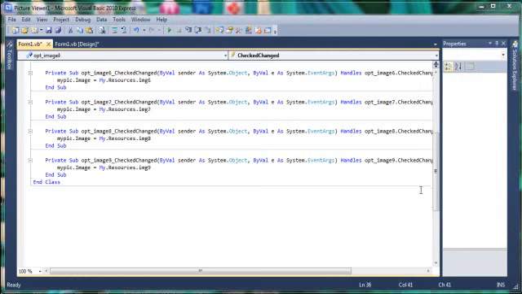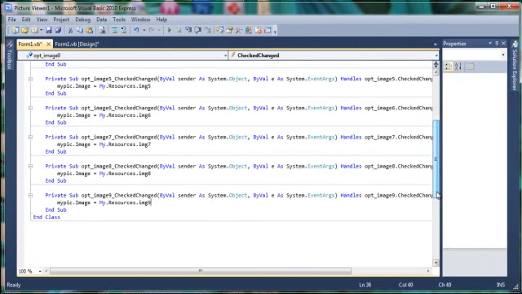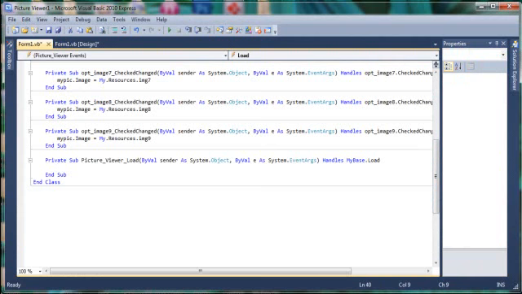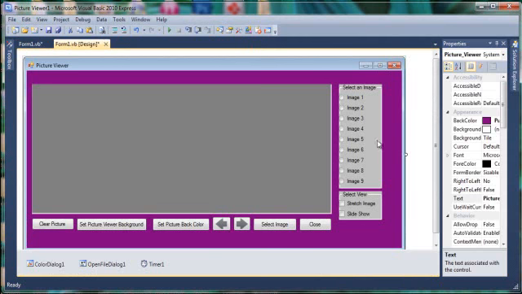Okay, now that I've entered my code into all the option buttons, let's double click on the form. We're going to put code in here, so that as soon as the form is loaded, you will see a picture already in the picture viewer. What this code is really saying is that once option 3 is true or checked, it will show that image. So we have to go and check image 3.